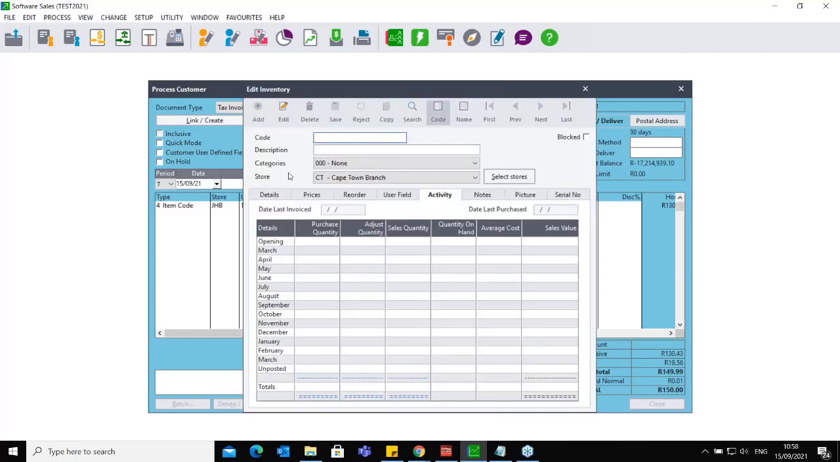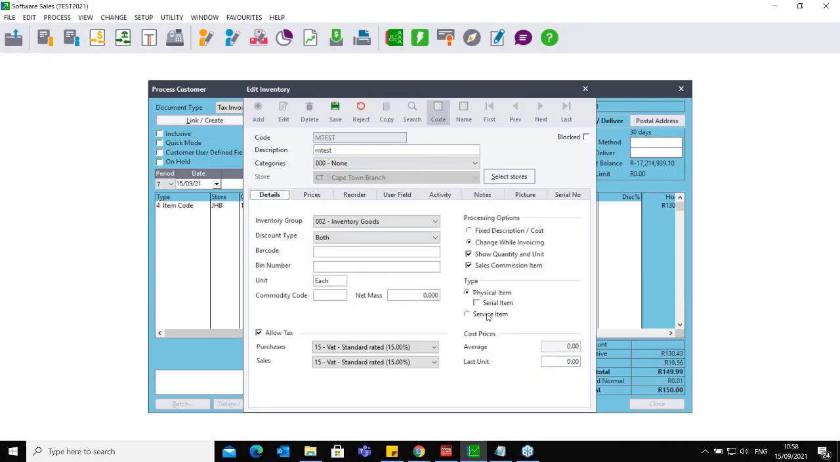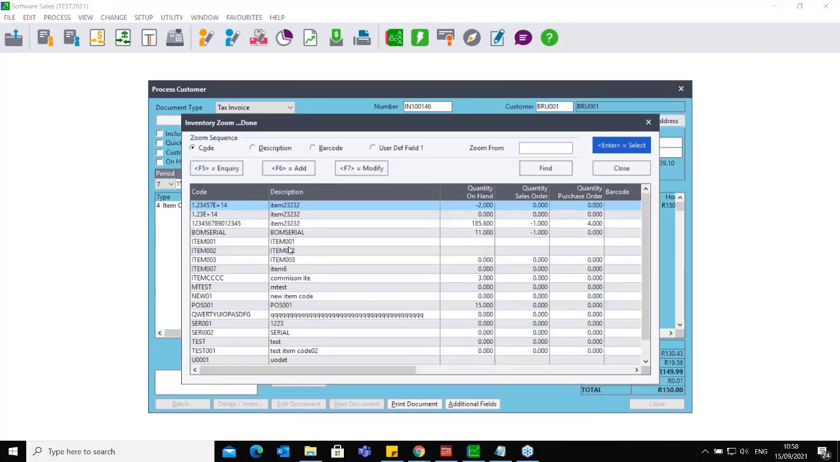So let's call that M-test. It allows me to create the item, and then as soon as I click on save, okay, it's a physical item. As soon as I click on save, it defaults back to a new screen where I can create another item. But if not, you can just close it and it would just take you back to the text invoice screen where you were selecting an item again.